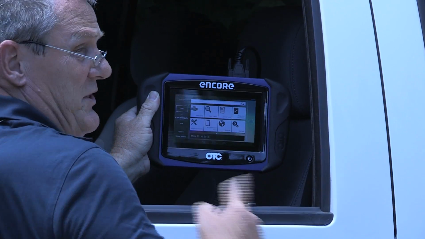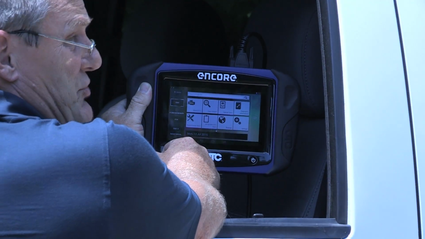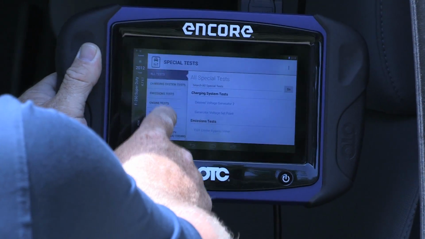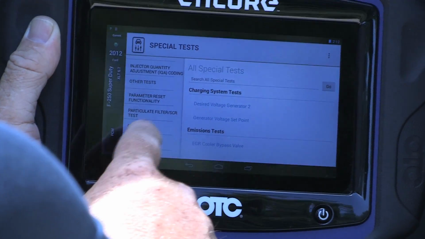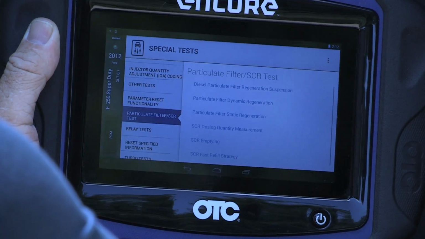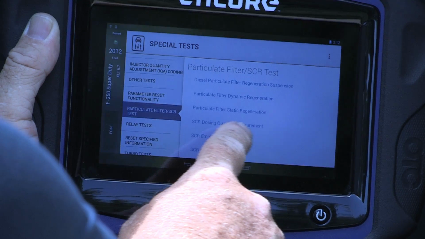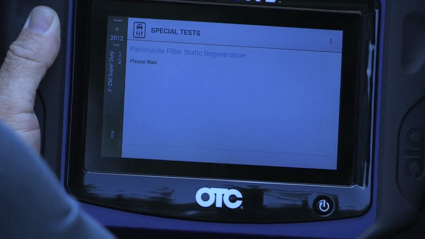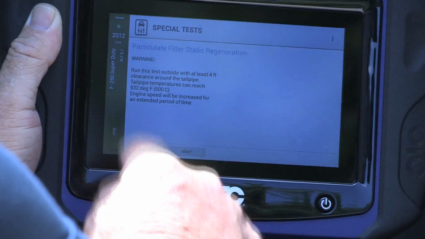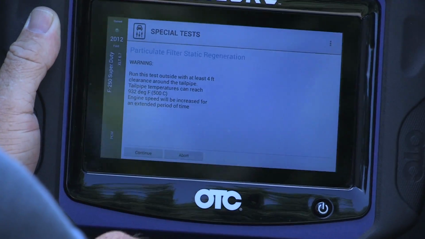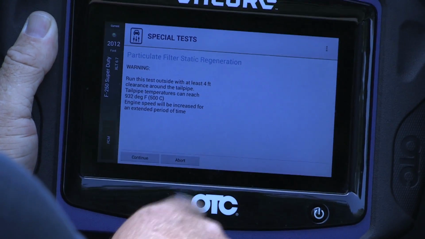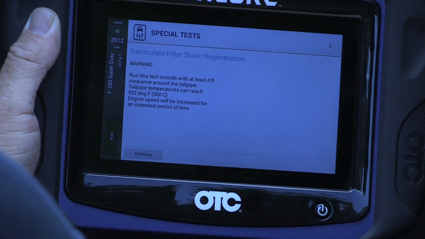All right, so I put the tool into the cab so you can see the screen a little better. We'll start with special test. Remember, we're gonna go down to particulate filter, and then we're going to do particulate filter static regen. And as we mentioned earlier, we're just gonna follow the steps. It's giving us a warning to make sure that there's nothing around the vehicle. We've already made sure that it's clear. I hit continue.